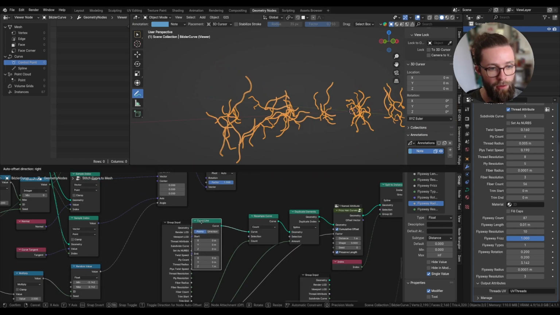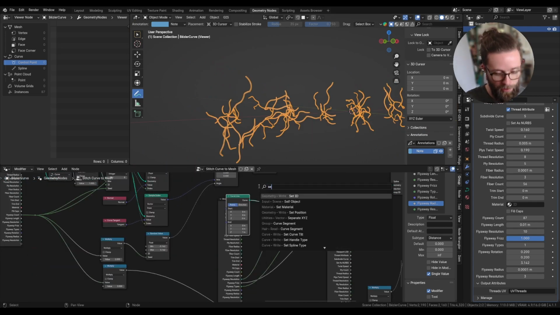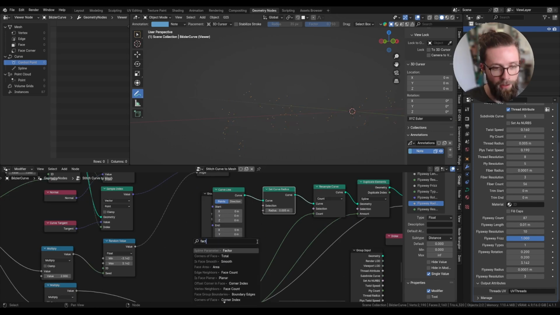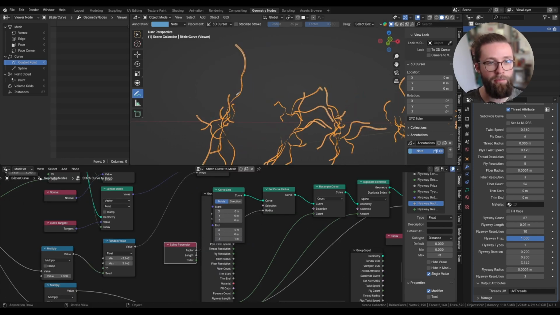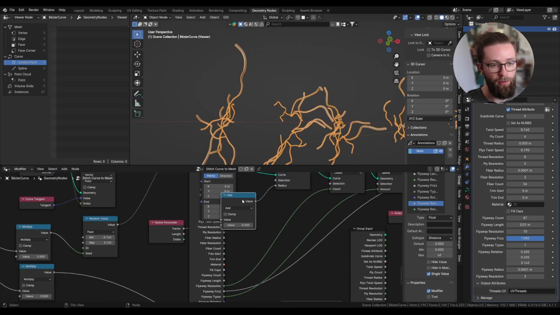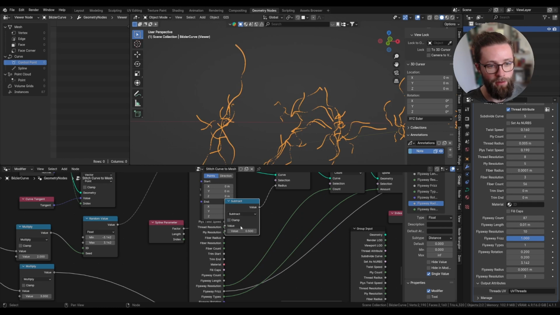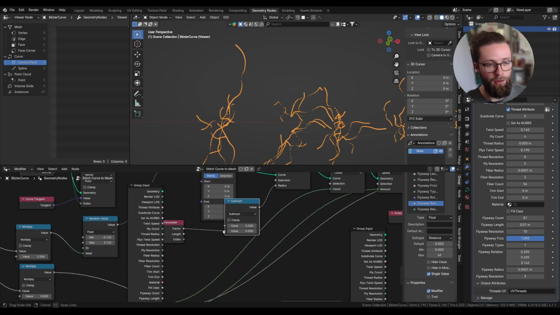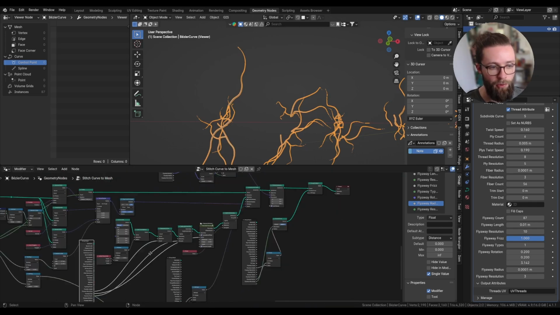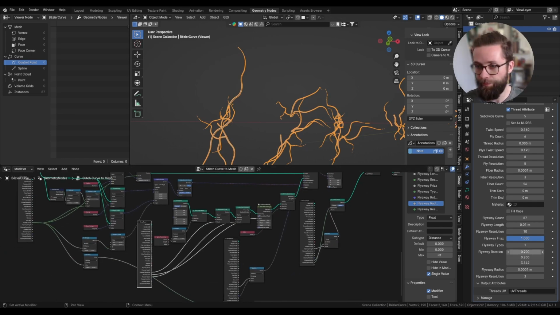Right after we created our curve line, we can add a set curve radius node, and for the radius we can take the factor from the spline parameter, and right now it's inverted. So to fix this, we just need to add a math node right after the factor, set to subtract, and just do 1 minus the factor, like this. Also, the input nodes are getting really big, but we are going to clean this up later. First, we need to do a few more things.